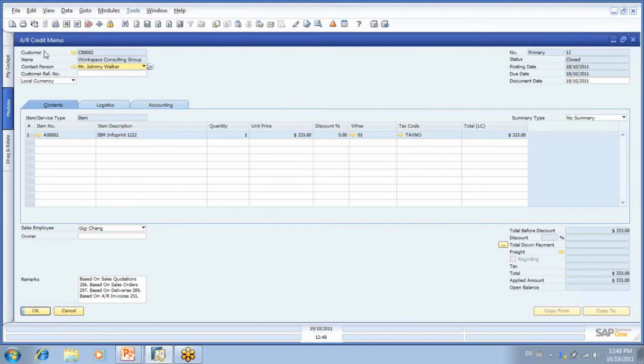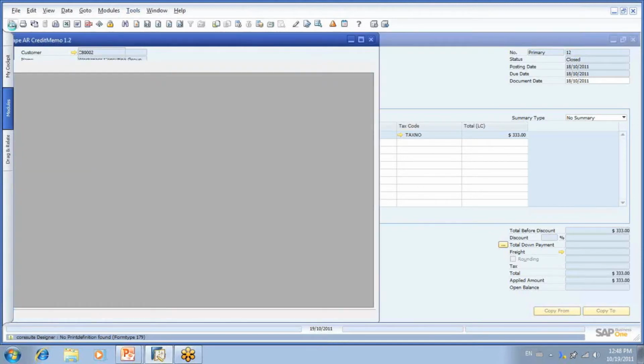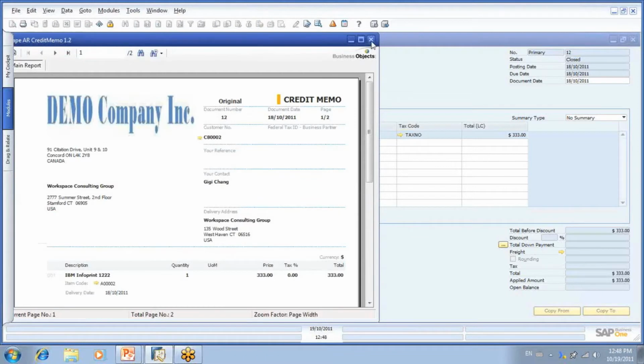So I say, not a problem, Mr. Customer. Let me just print it out for you. I can mail it to you. I can fax it to you or email it to you directly from SAP Business One.